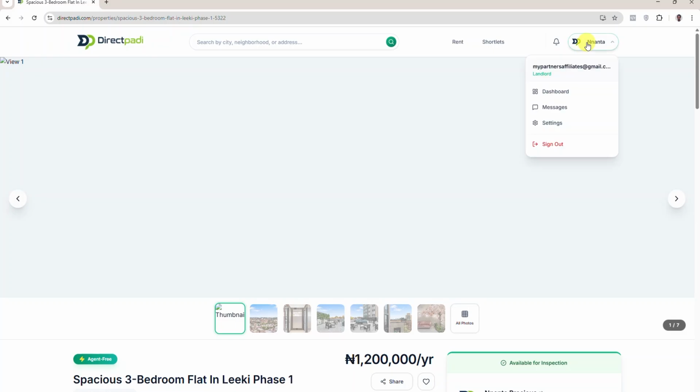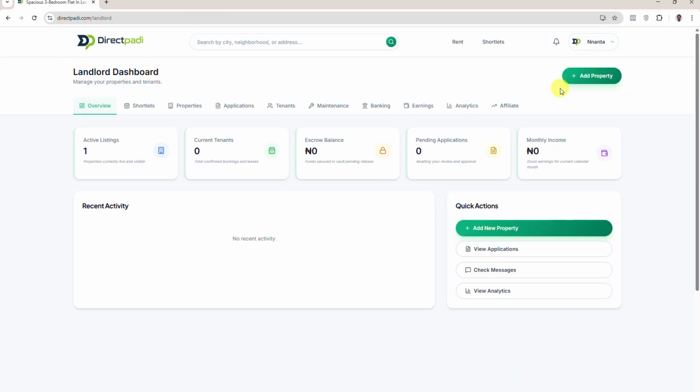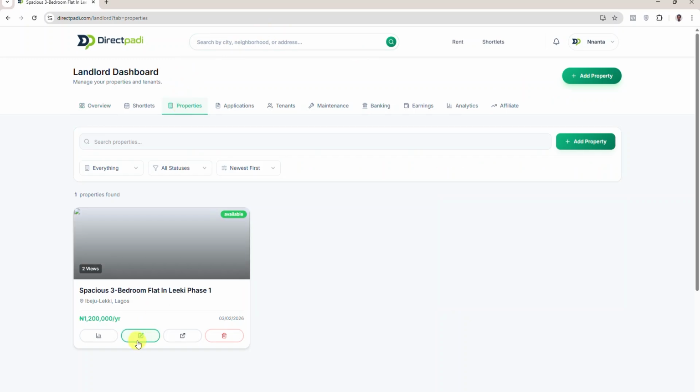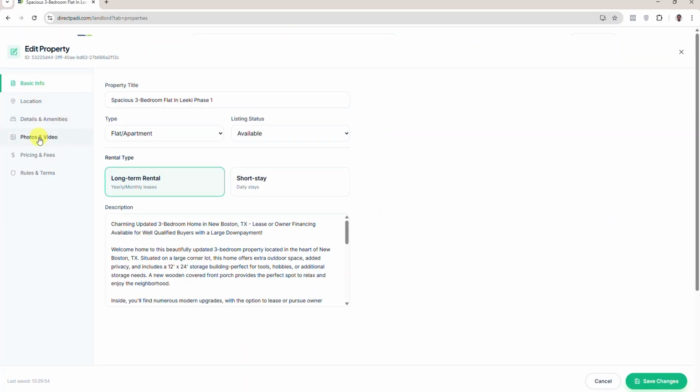So you just have to click on this place here. Then you come back to your dashboard. Now, once you're in your dashboard, you just have to click on properties here. Once you click on that, you click on edit here. Then you go to photos and video.